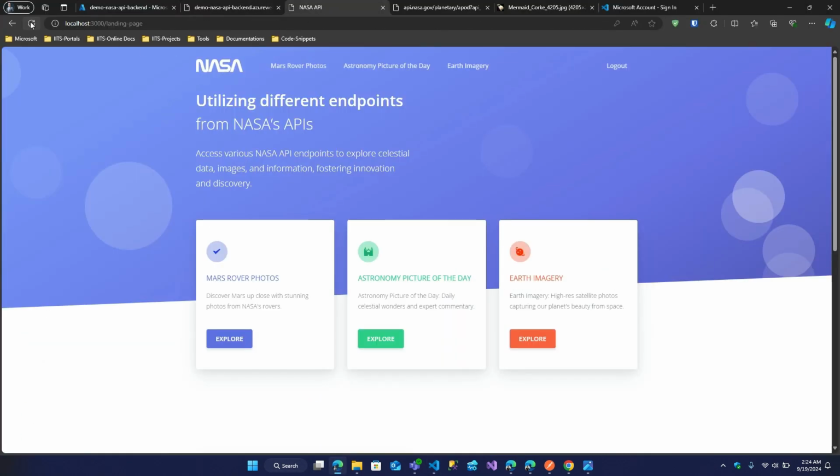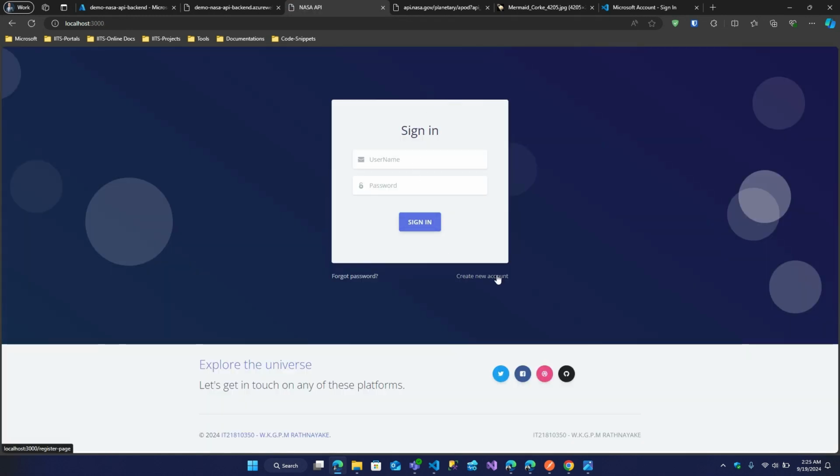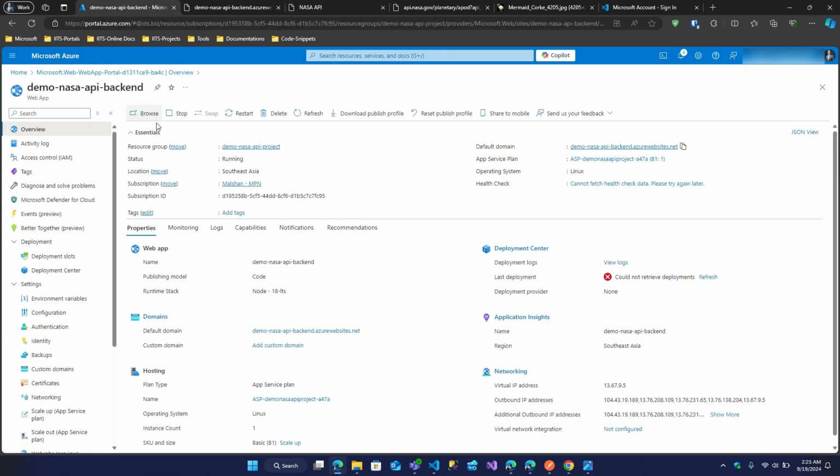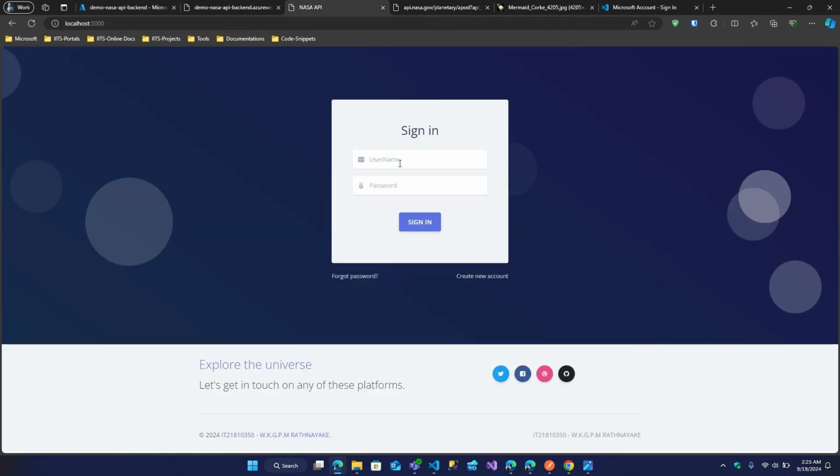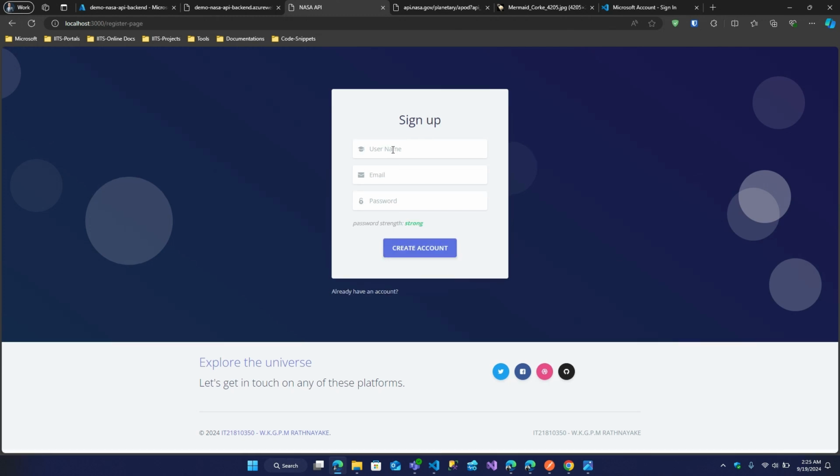So we have already logged in. So let's log out and register a user into our application. So this request will be sent to our app service. So let's see that. I'm going to register a new user.